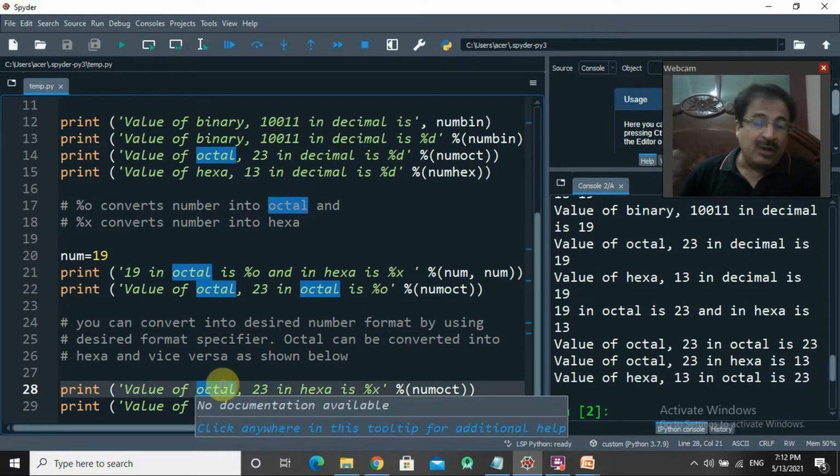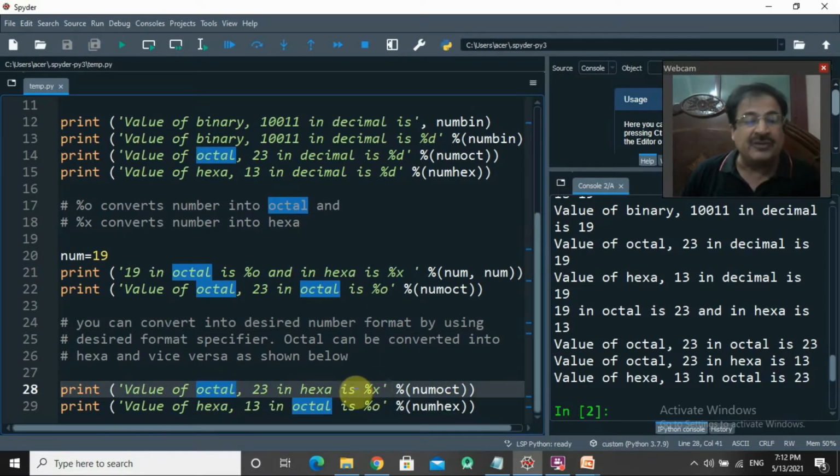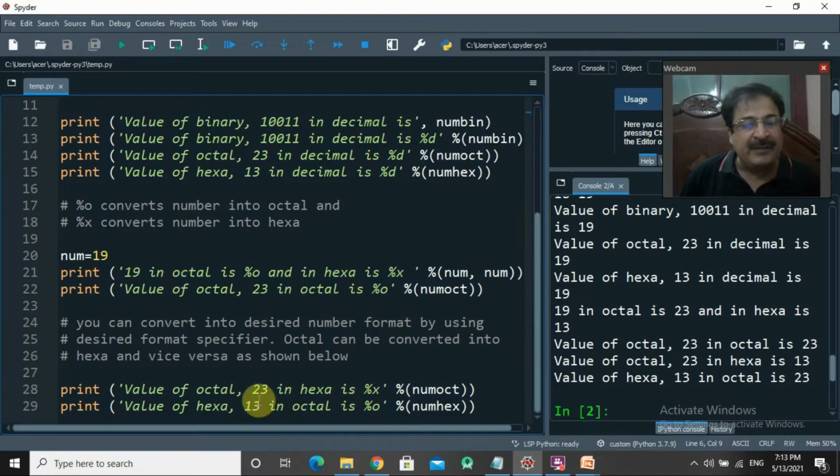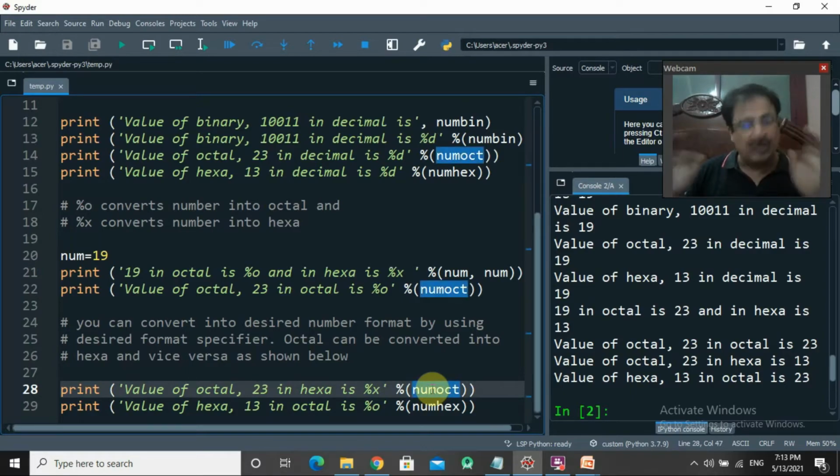Here see, Python helps you a lot in auto conversion. See, num oct is a variable which contains a value in octal format, right? So what you are doing is converting the value of octal 23 in hexa is %x. See, num oct contains a value in octal format, but you are displaying through %x. And the moment Python looks at %x, it will realize that this number has to be converted into hexa.